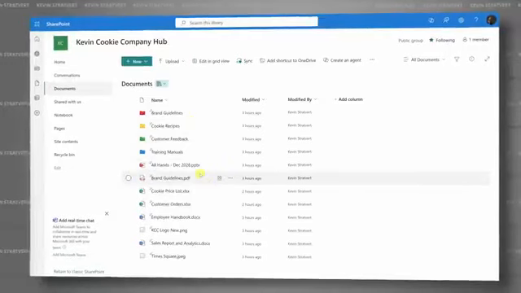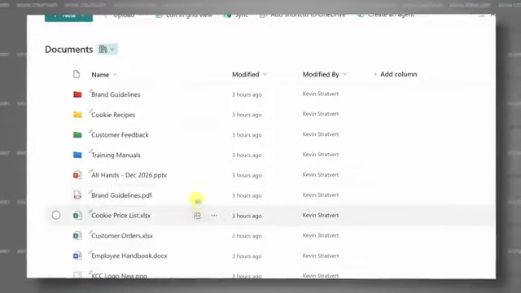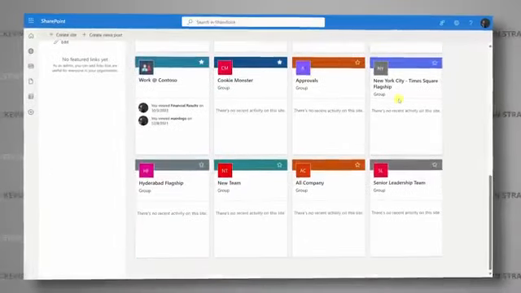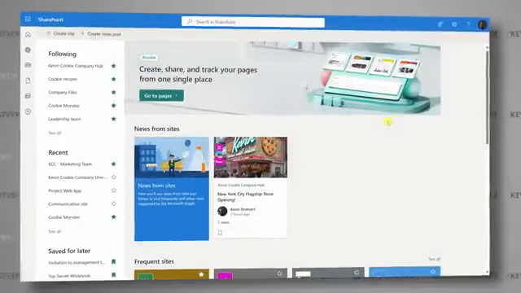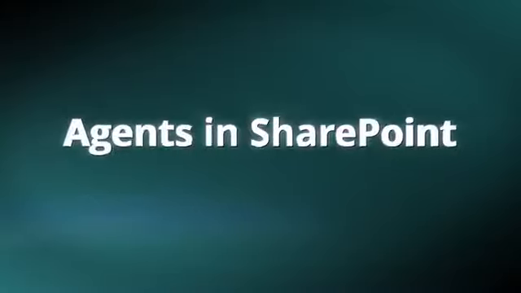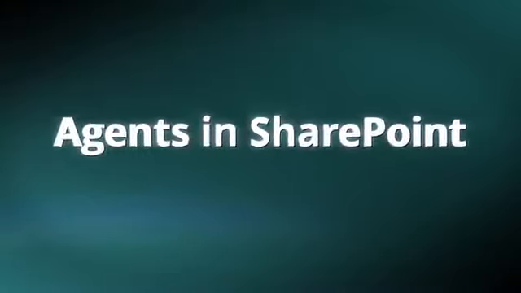You probably have lots of folders and files on your SharePoint sites that contain lots of valuable information. How do you make all of those insights available to people throughout your organization? In this video, we'll look at a brand new feature called Agents in SharePoint, which is available starting today.